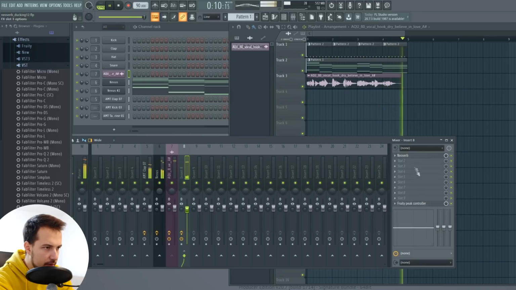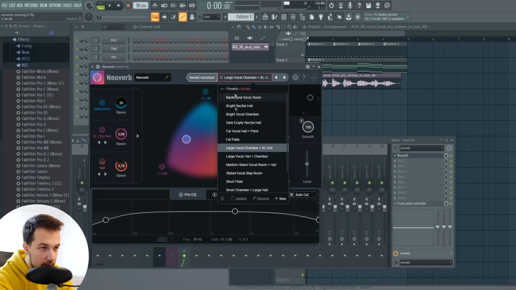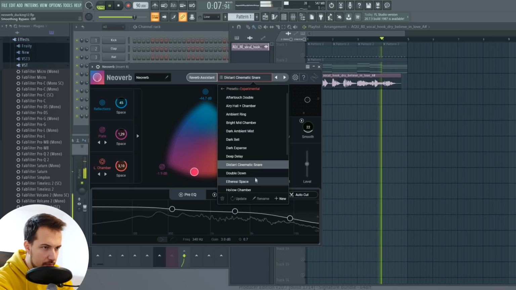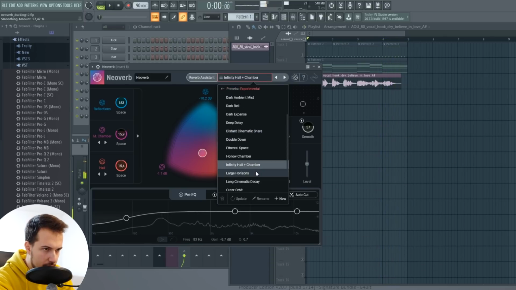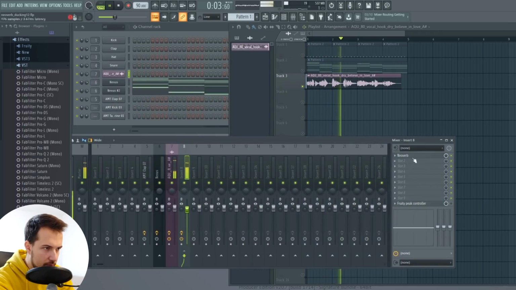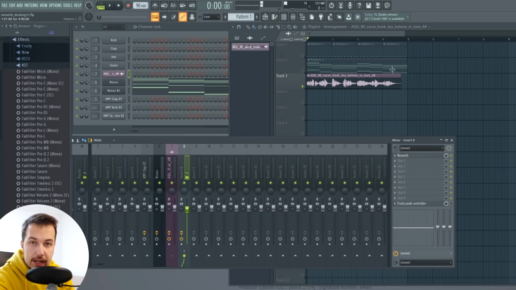Okay, now let's try out a super large reverb. For example, that, and with the peak controller. Yeah, really nice. Without it, it would be like a total reverby mess.